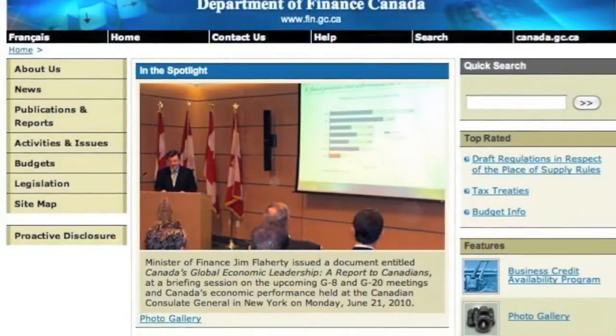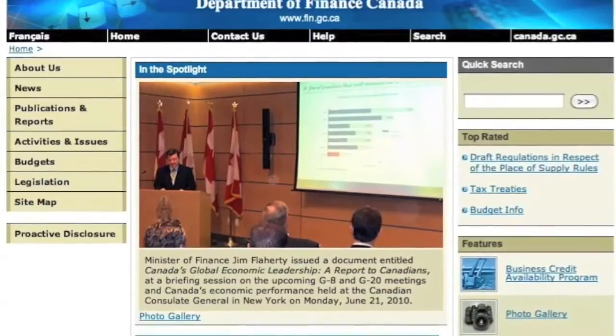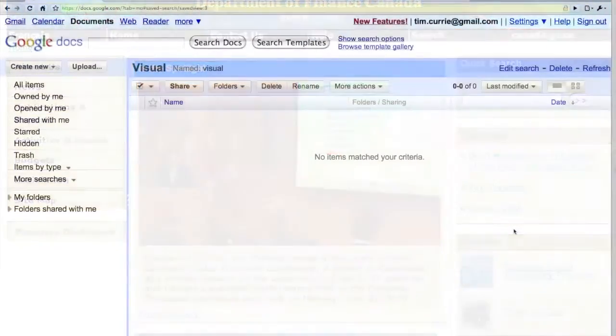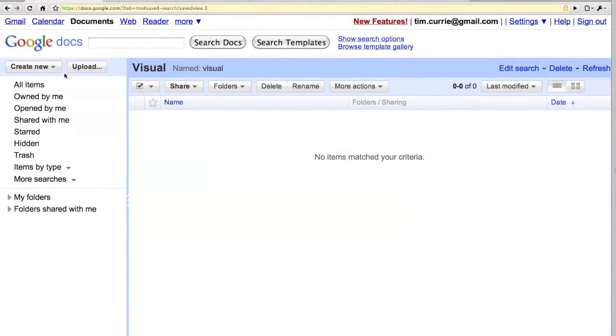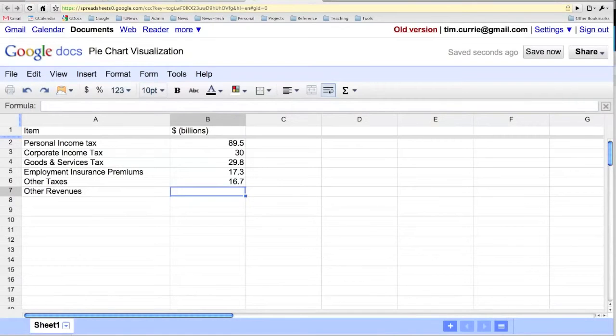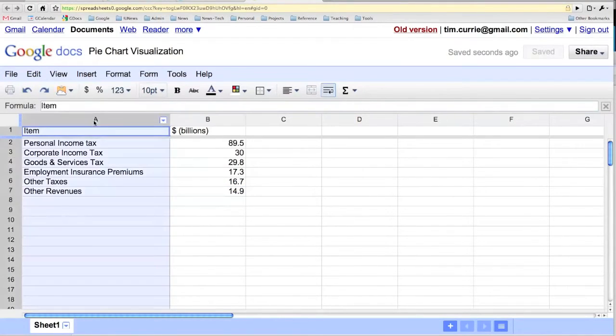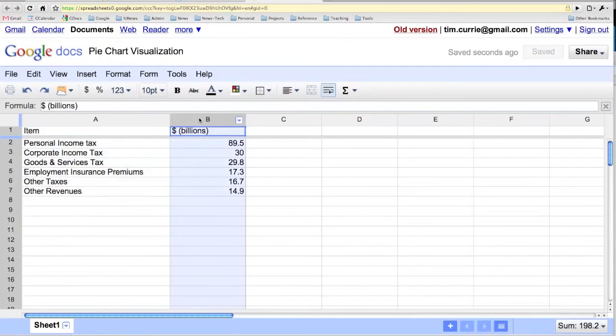I've found some data from the federal government site for our pie chart, so let's get started. I've logged into Google Docs at docs.google.com, and I'm going to create a spreadsheet. And I've put some data in it, in this case 6 rows. We have the first column, which lists revenue streams such as income tax, and the second column, which lists values in billions of dollars. So now that we have it in there, let's leave it for a second.